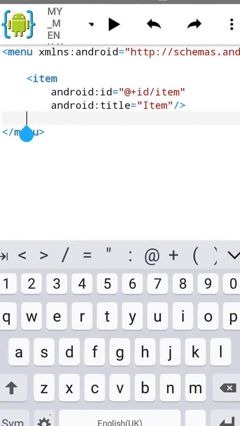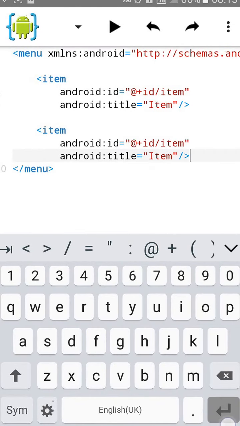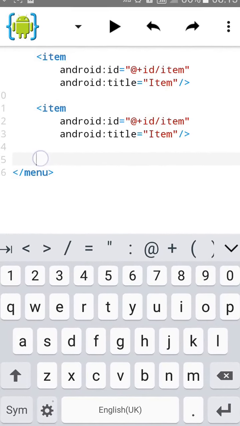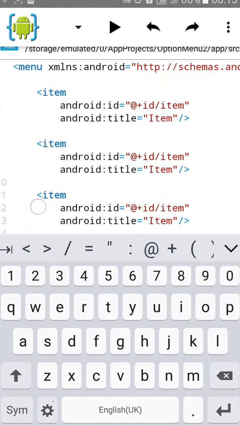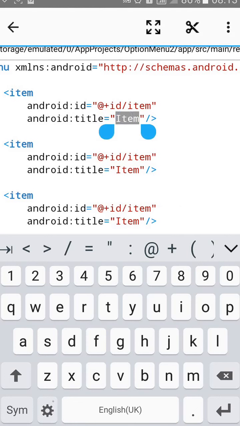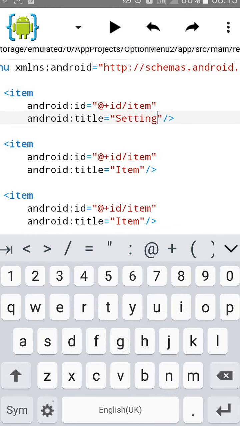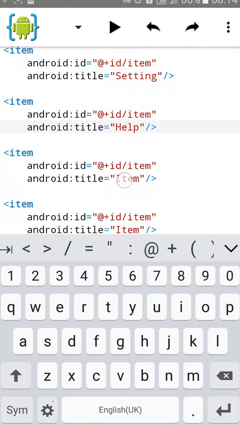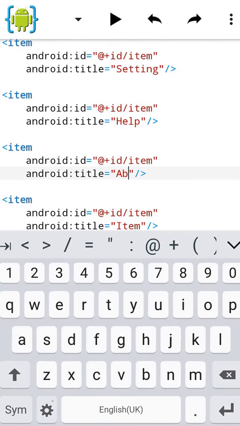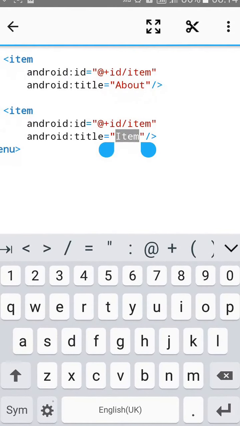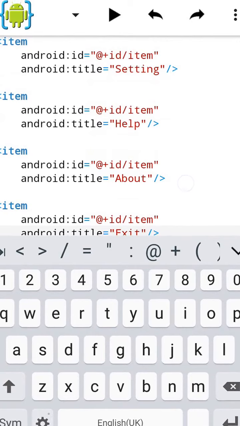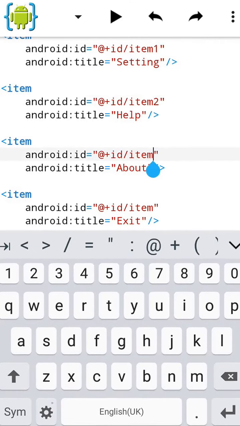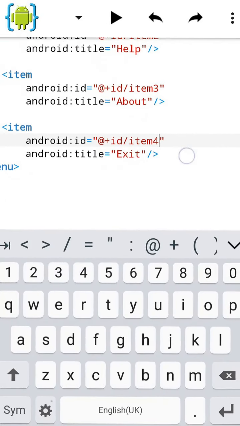and paste it as per your need. How many option menu items do you want to create? I'll create 4. And change the title to what you want to show. I'll say settings, and then help, another about, and at last I'll add exit, and change the ID. Let's name it item 1, item 2, item 3, item 4.